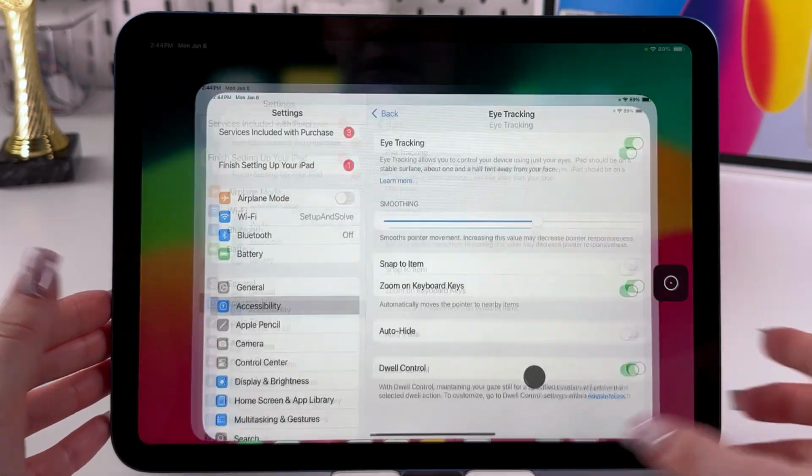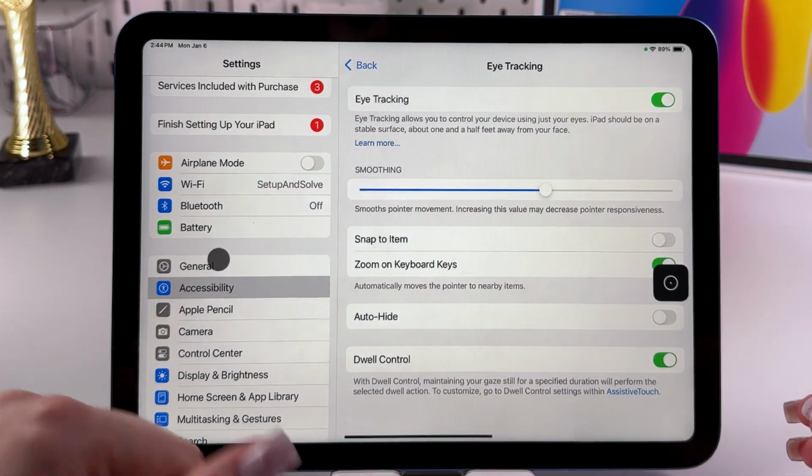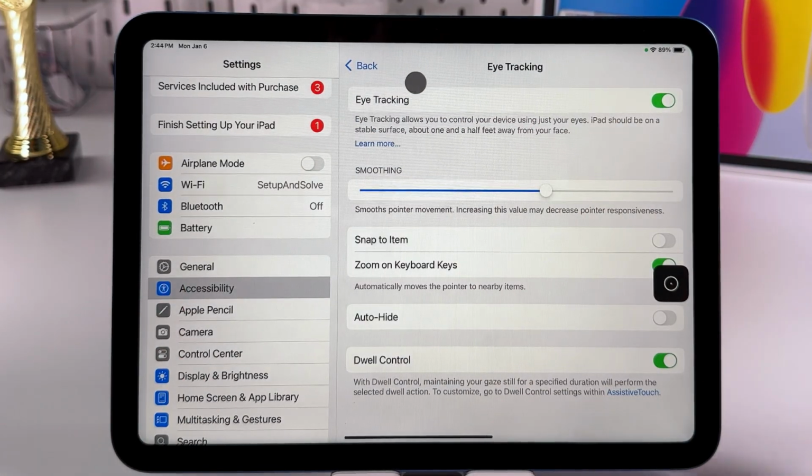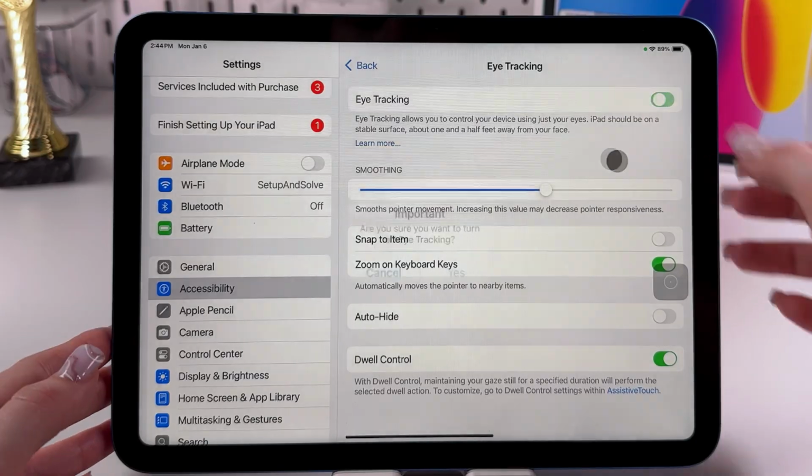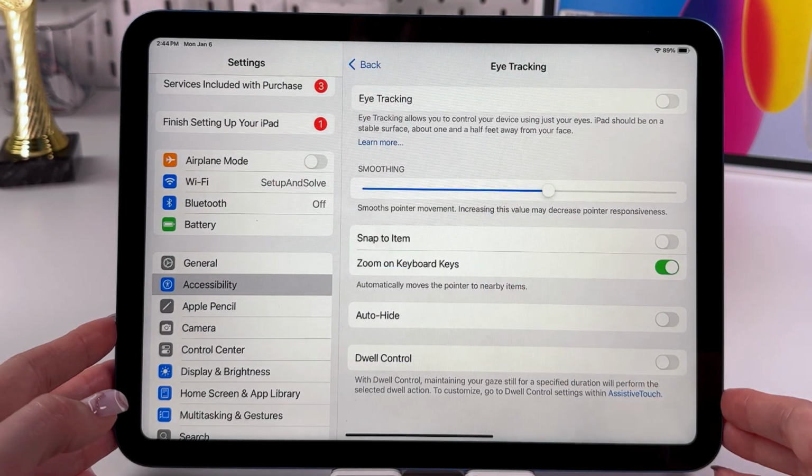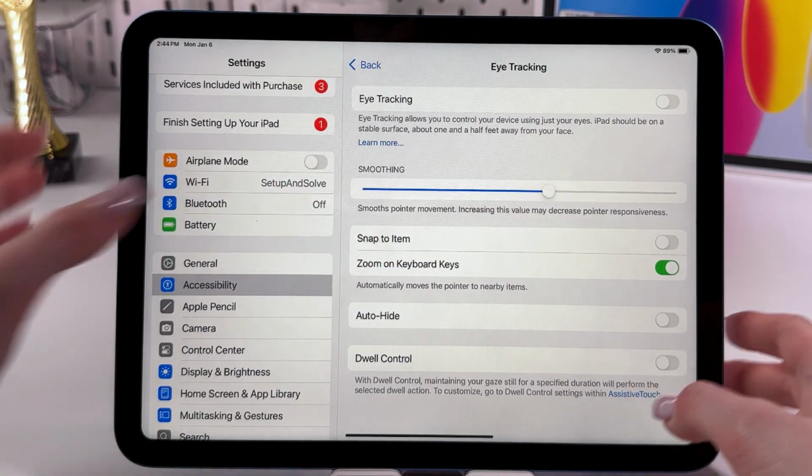So if you would like to disable this feature, just go back in accessibility. You can still use your fingers, go in eye tracking and tap here to disable this feature. And that's it for today.